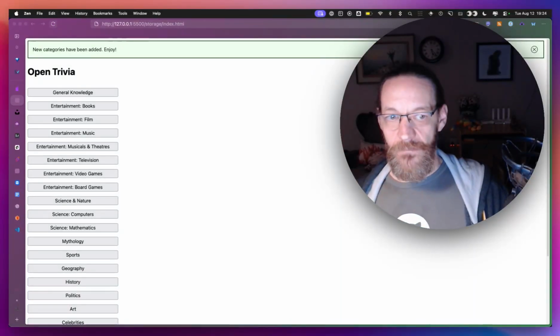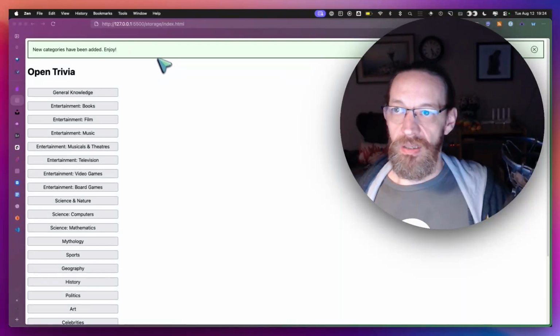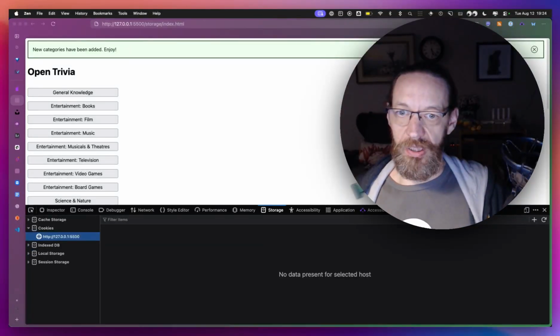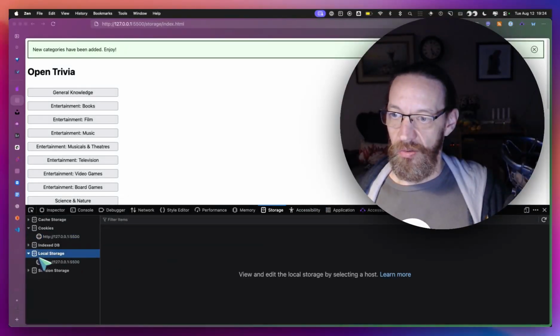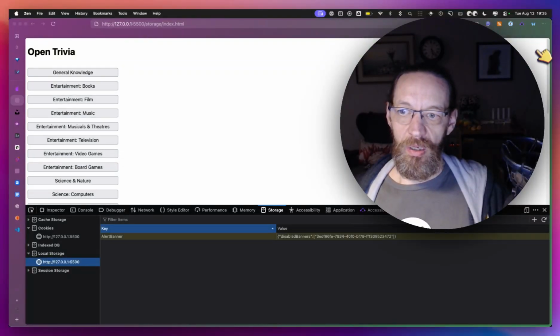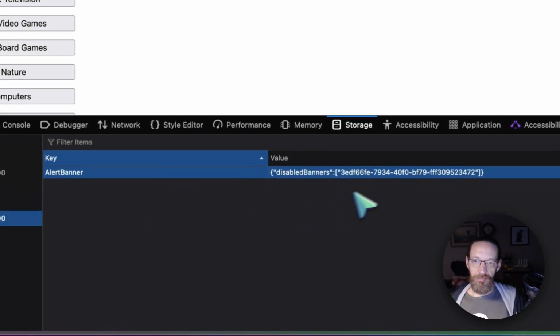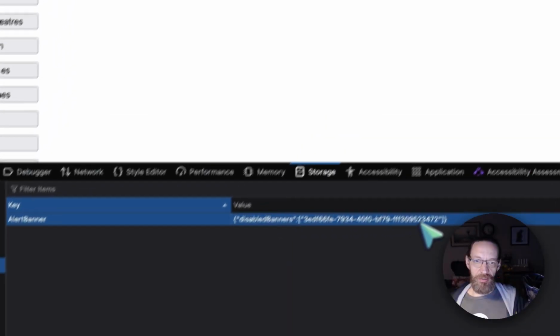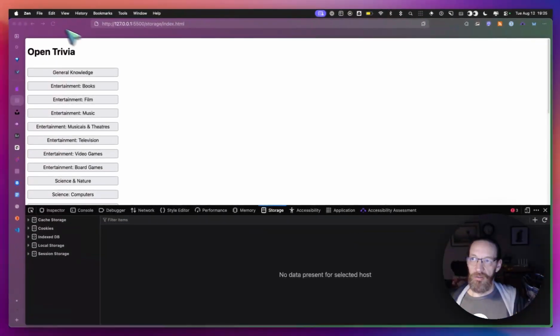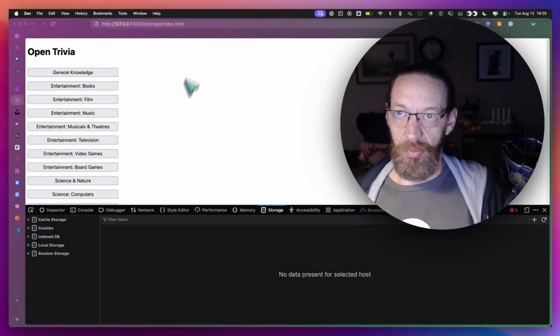It's just there immediately. Now, the other thing is, of course, wherever we've gone so far, our banner is still there. But now, if we close our banner, let me just open the DevTools again, and let's have a look at local storage. So right now it's empty, but let's close this banner. And here we can see alert banner, and we have our disabled banners, and we have an ID in here. So now if I refresh, the banner doesn't show up.